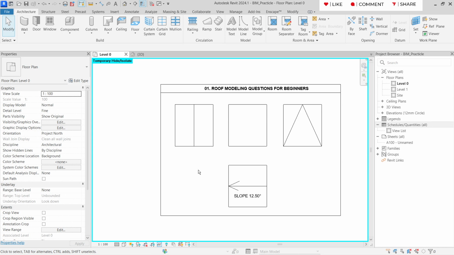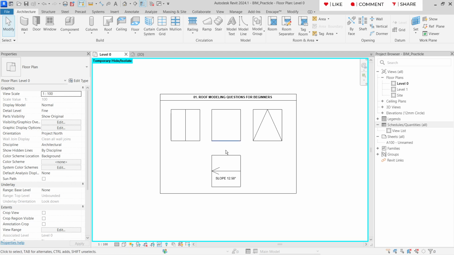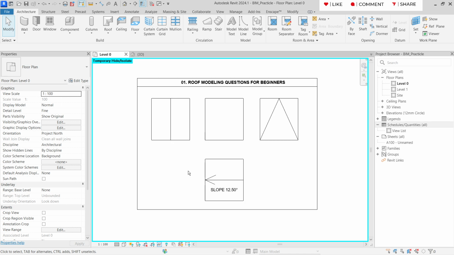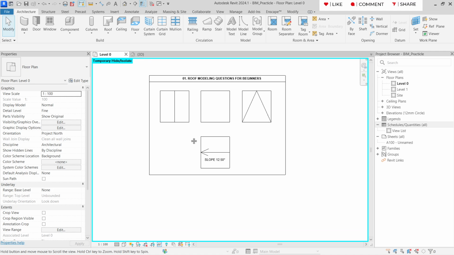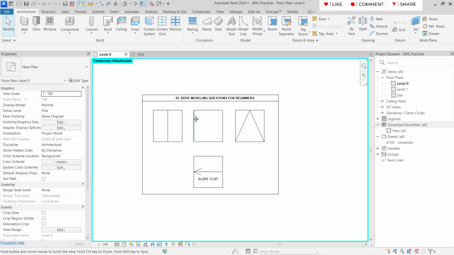Previously I have explained a few questions about Revit. Then we are going to start the practical BIM questions, how to resolve those things and what are the things we have to follow. I have mentioned the first question here, roof modeling questions for beginners.